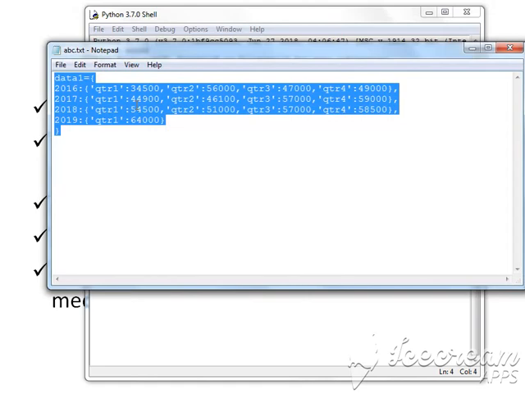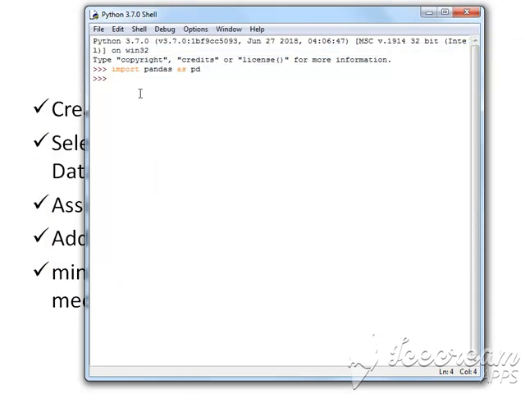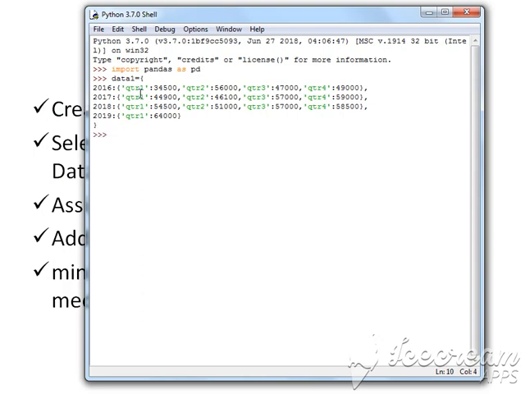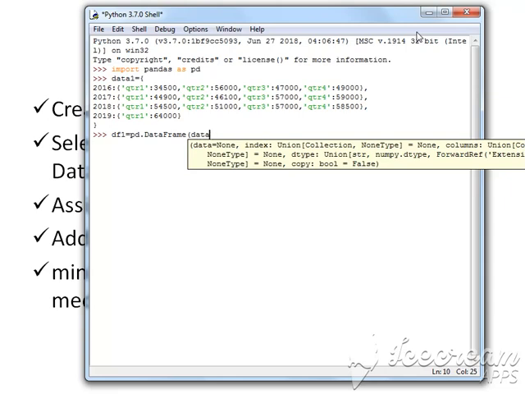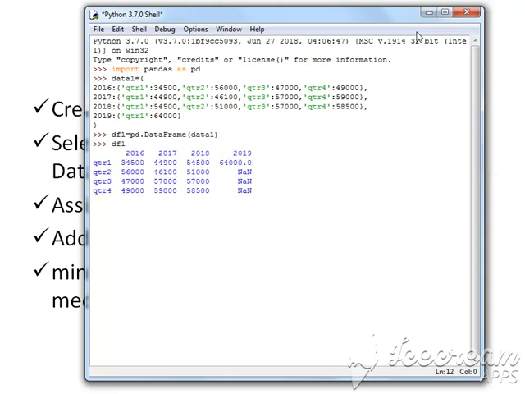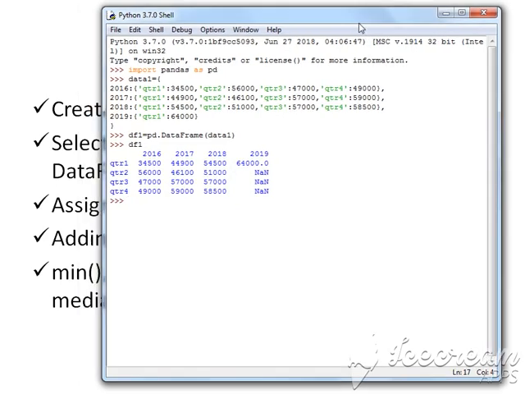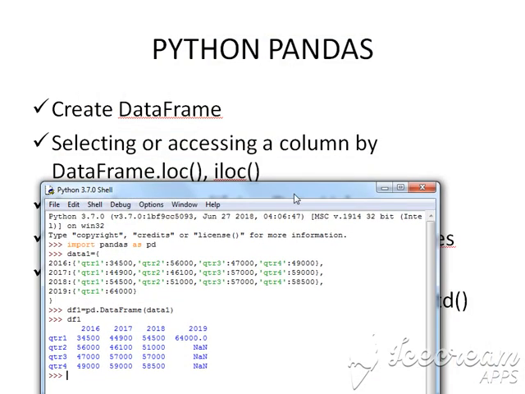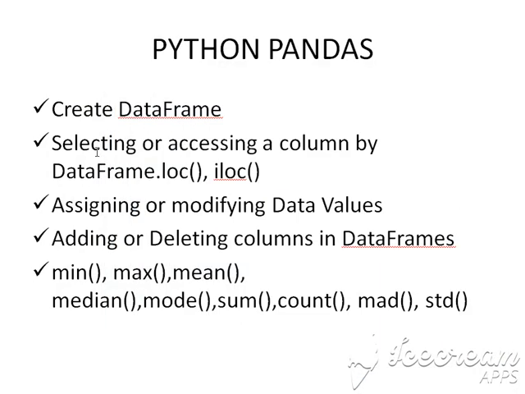Import pandas as pt, press enter, and copy some data like this. Copy and paste the data here. Press enter. Now df1 is equal to pt dot DataFrame of data1, and you can print it, df1.